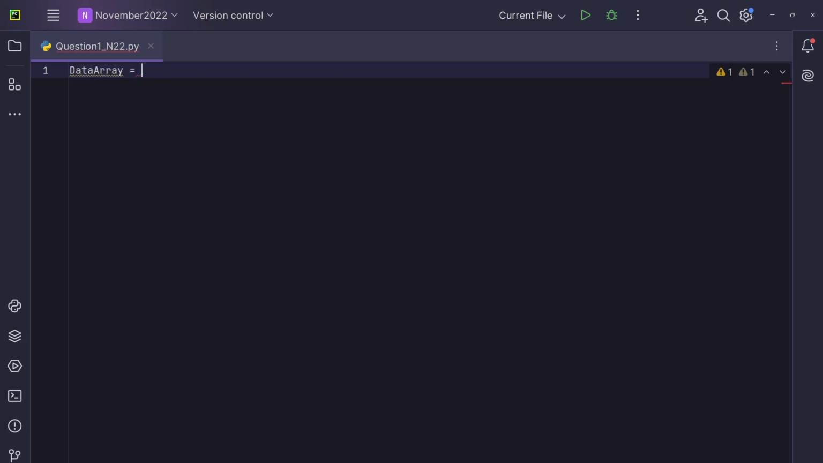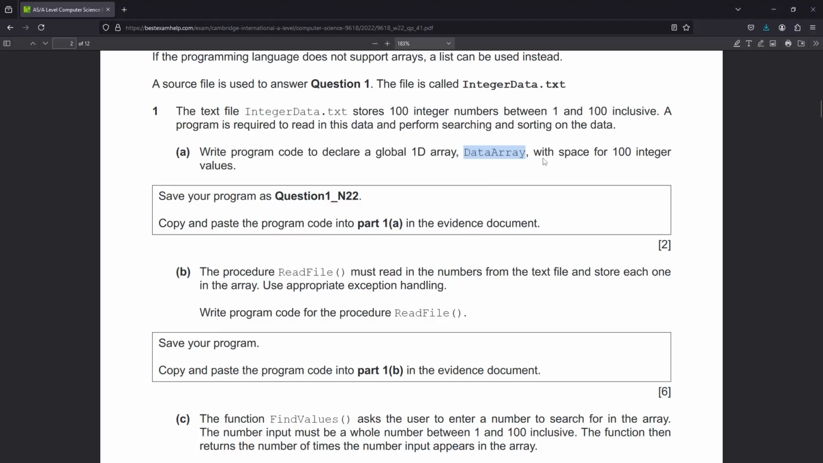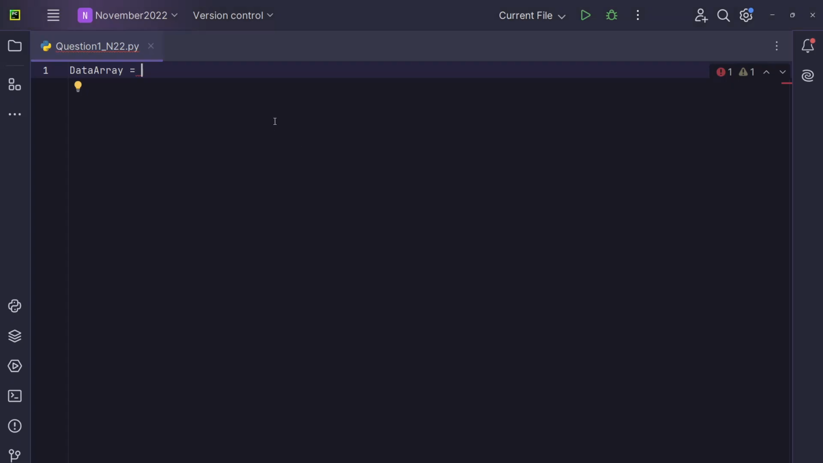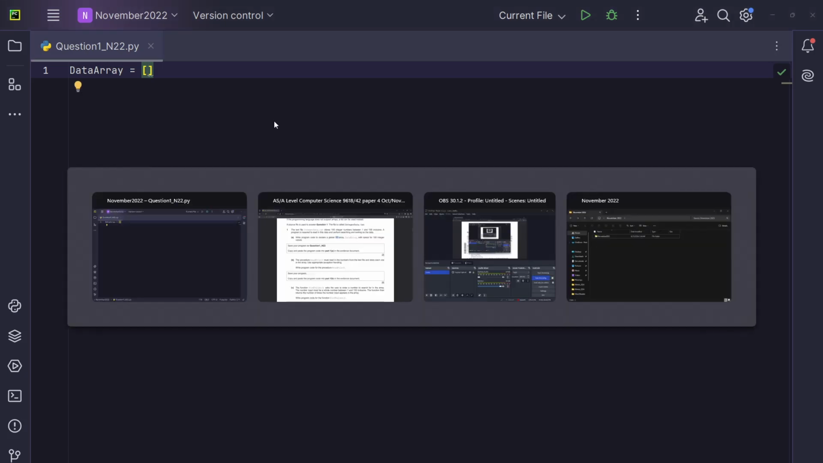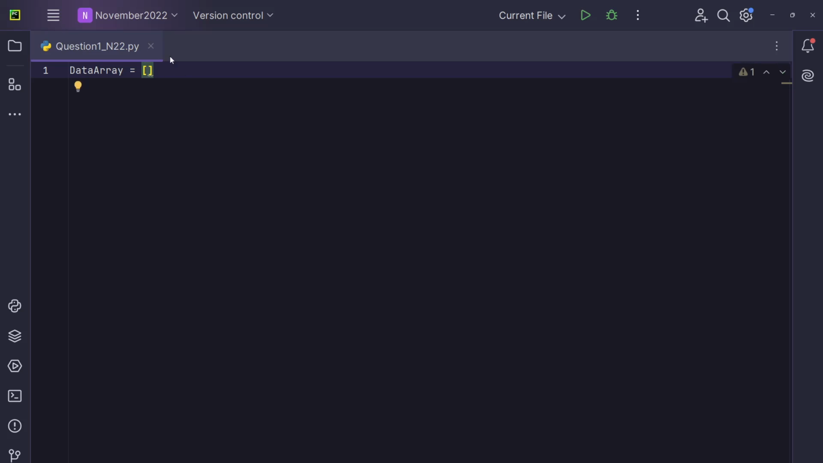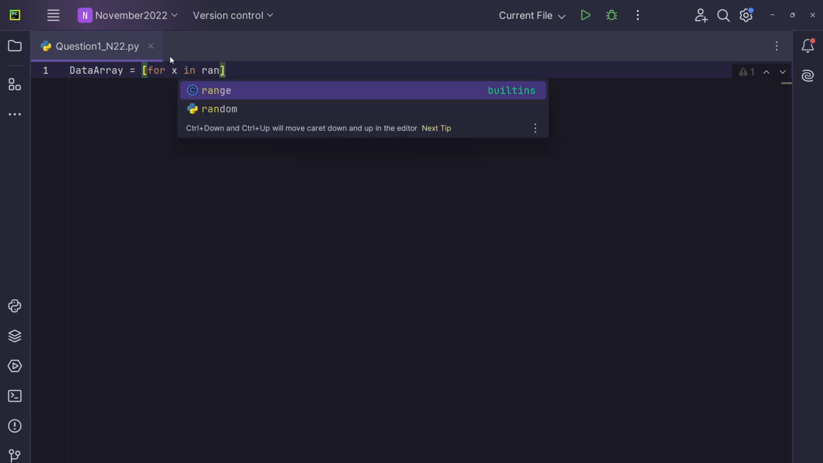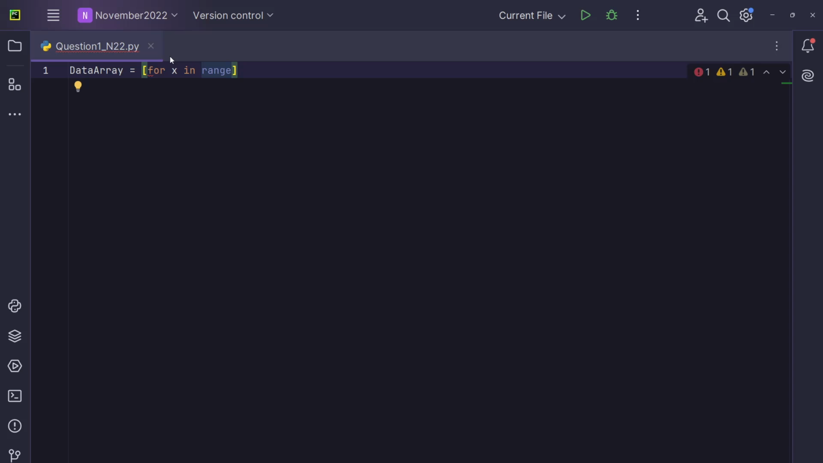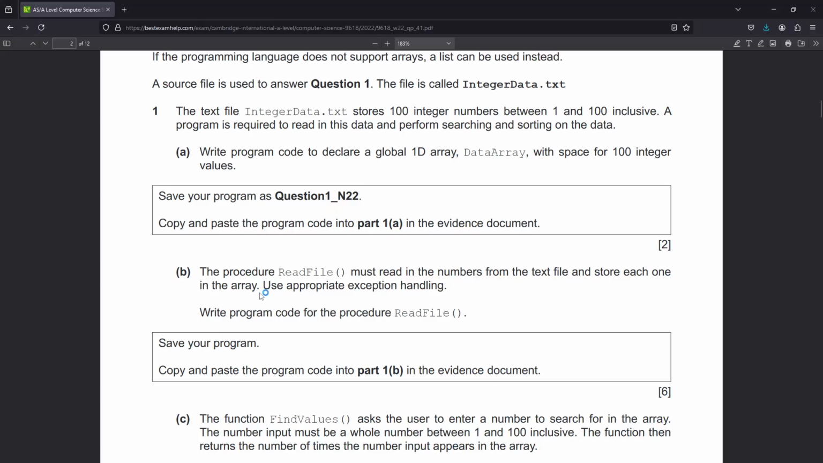Don't worry about that. So data array is going to be a space for 100 integers and it's a 1D array. So there's no initialization with this array. If you don't initialize an array and just write, let's say, for x in range this much, then the problem that's going to arise is that it might just end up putting the data values as a string. So what I want to do is say that initially it's 0 for x in range, and then you're going to put 100. Okay, so that's going to be data array.